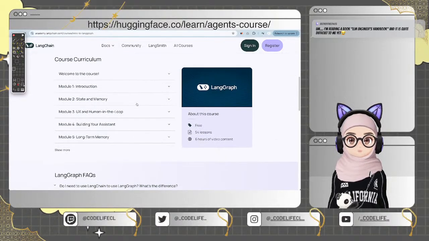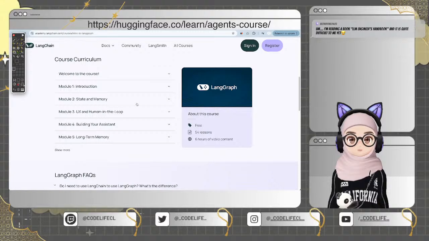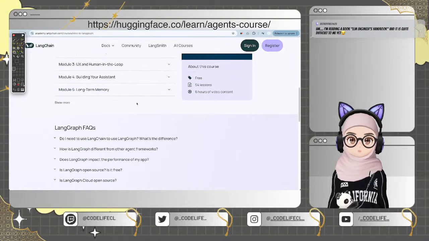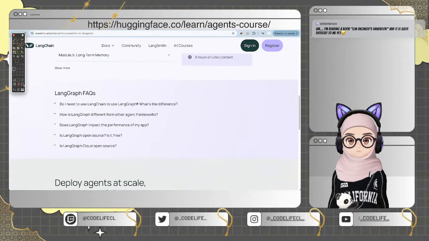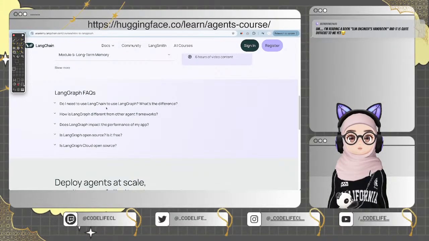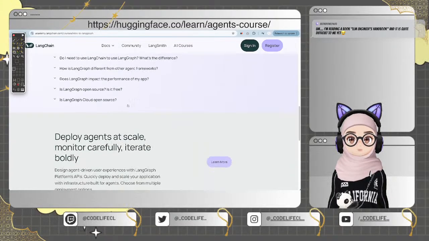State and memory, UX and human in the loop, building your assistant, long-term memory. LangChain. Do I need LangChain? What's the difference? That's some cool stuff.